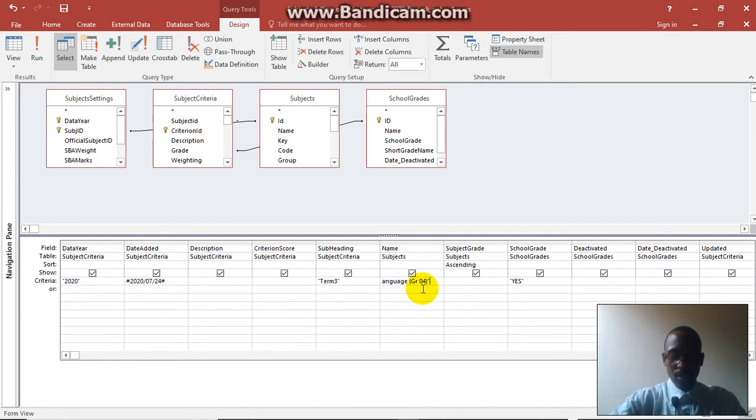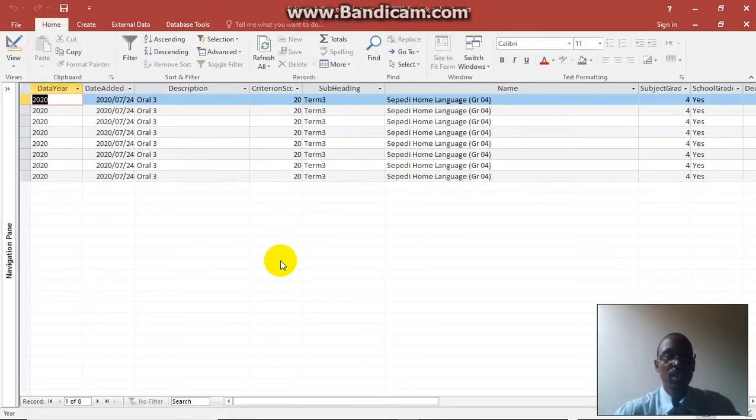you are now going to modify this query and say only show me grade 4, where you have the grade 4 subjects that are on the 24th. Then you only change grade 4.